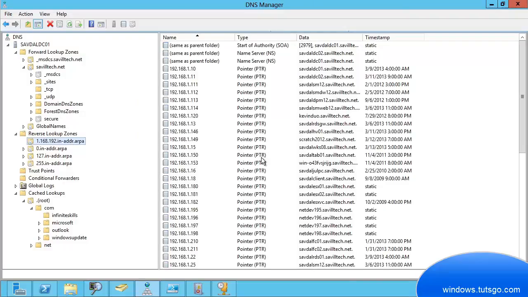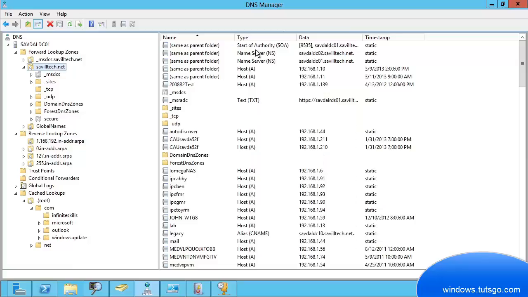In the reverse lookup zone, you'll notice I really just have pointer records. These are the IP address to the hostname records. There are some special types of records. You have the start of authority, which are the servers that are authoritative for this DNS zone, and name server records, i.e. servers that are DNS servers for this zone as well.